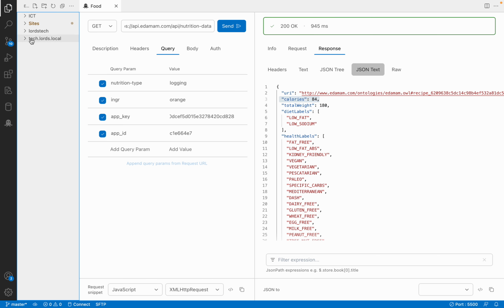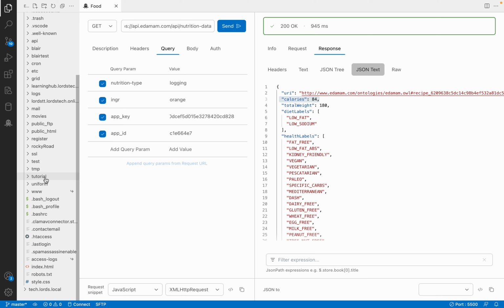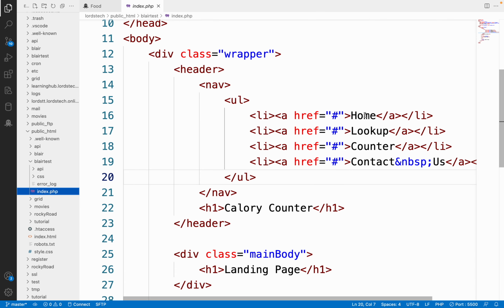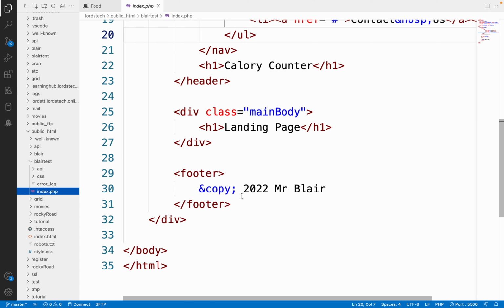But what I've started to do is I've created under Blair test. I've got to get the right one though. Public HTML, Blair test. I've started writing my little website here. If I go into my index.php, all I've got there at the moment is just a menu at the top, a title, a main body and a footer. I haven't even styled those yet. But already I'm starting to think, how am I going to access my API? I don't want to be jumping in all the time and accessing the API like multiple times per page load.